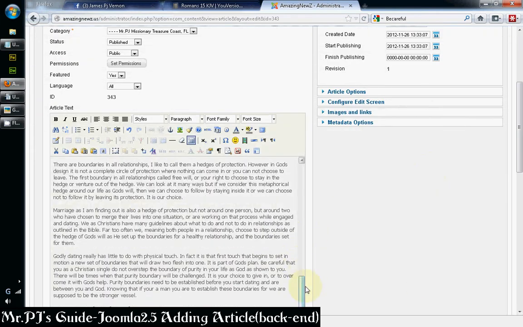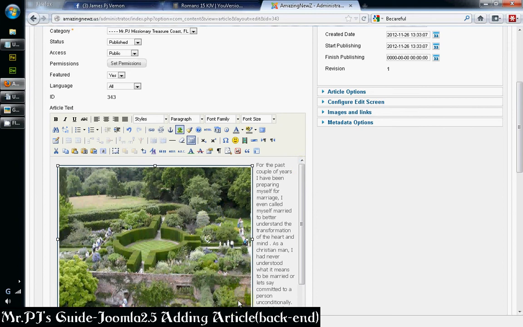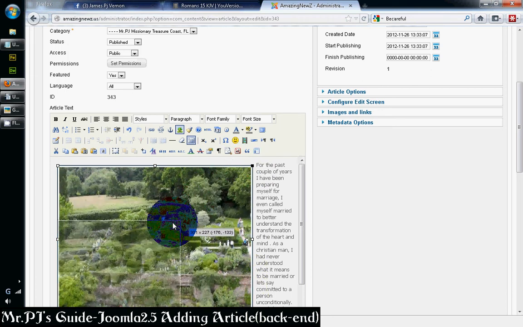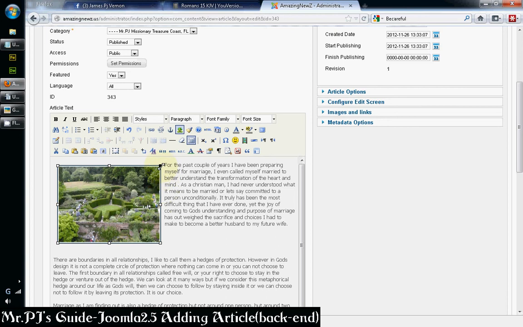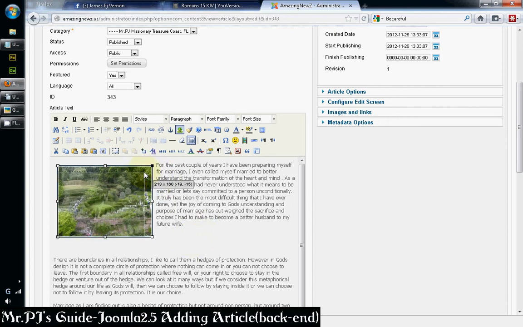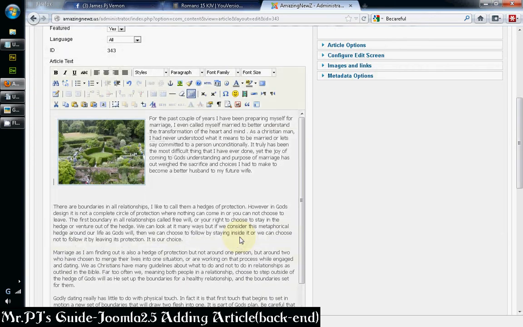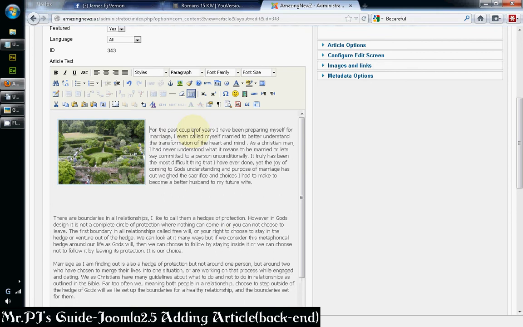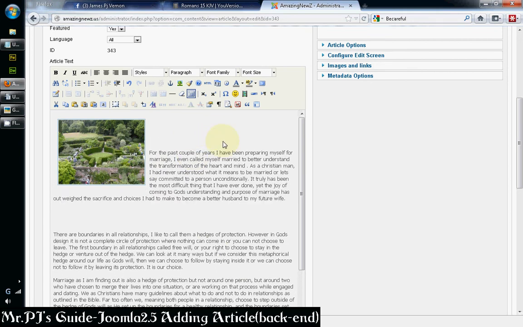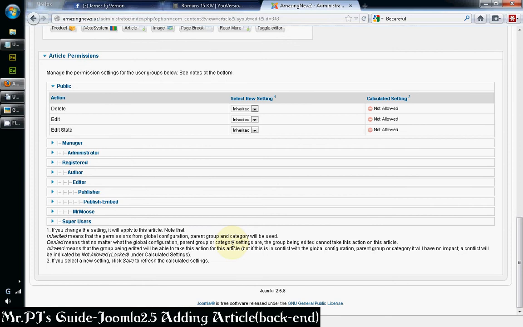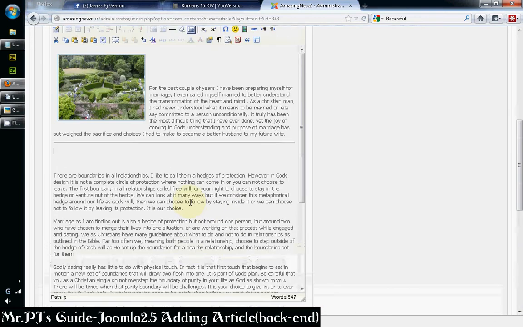So let's see here. Now what I want to do is, if you click on the image, you'll get these little adjusters. You want to grab the corner adjuster because that's going to shrink it proportionally. So we're going to shrink it down so it's like that. And you can hit the enter button to kind of offset it if you like. And I have to come back down over here and add my read more. There it is. So now my read more is there.